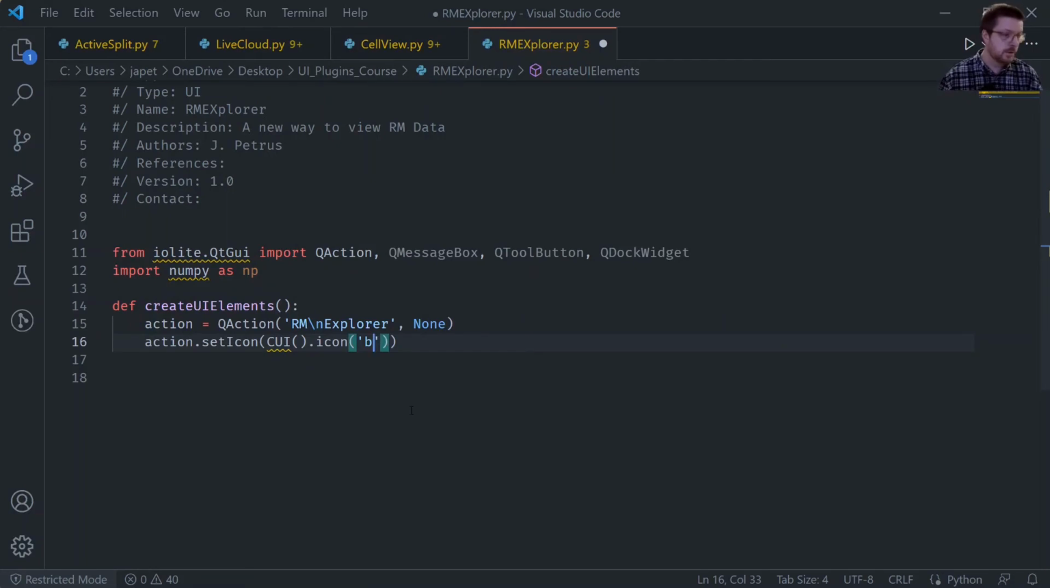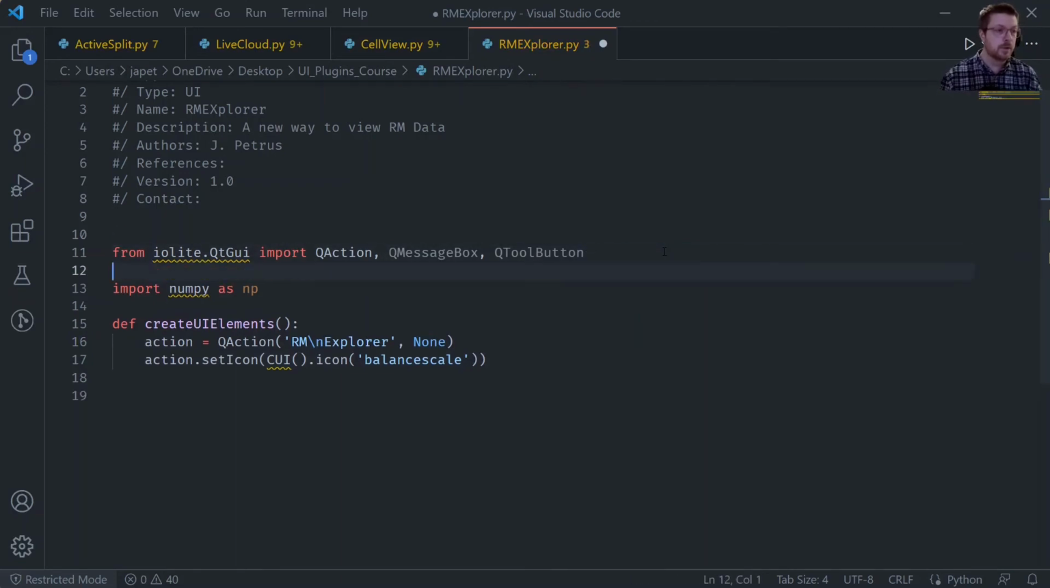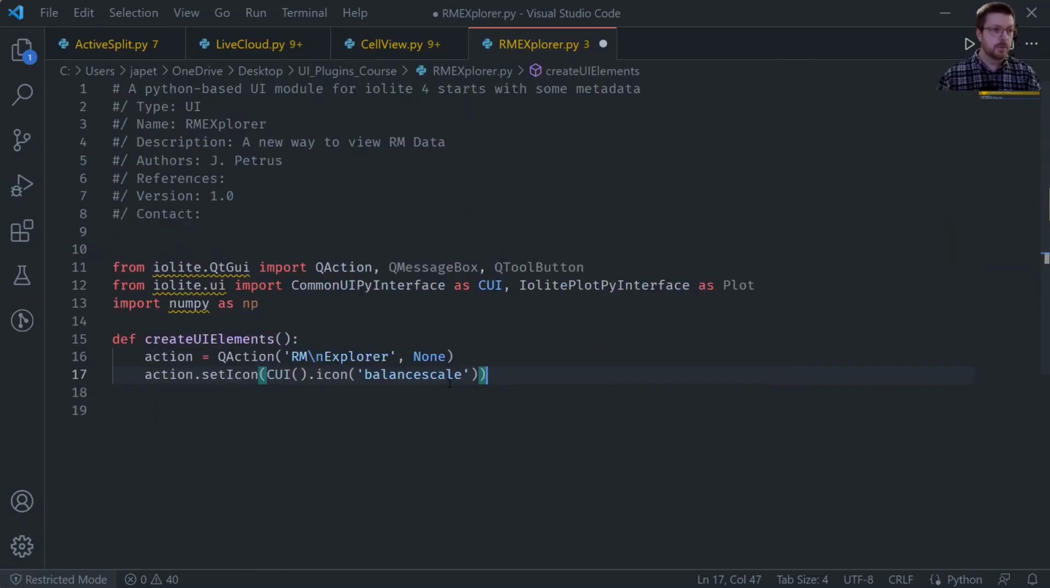I think it should be this, and I can drop that. Now the other thing we need to do, we can get rid of some of these things. The other thing we need to do is from iolite.ui import common UI Pi interface as CUI. I guess while we're here, we can also add this because we're going to need to be able to add a plot later. And we'll come back to that after though. Okay, so, whoops. So that should be enough to get our icon there.